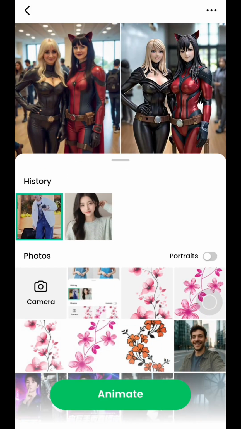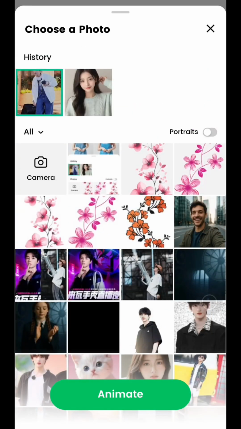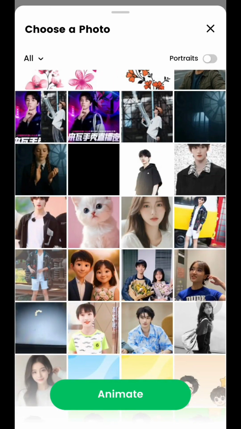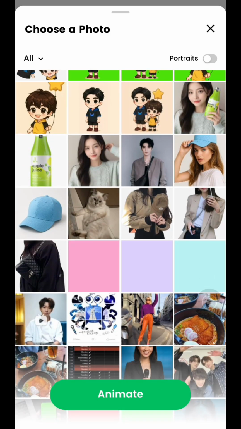Next, just choose the photo that you want to transform. Try using a clear portrait photo for the best result. And once you're done selecting the photo, just tap on animate.